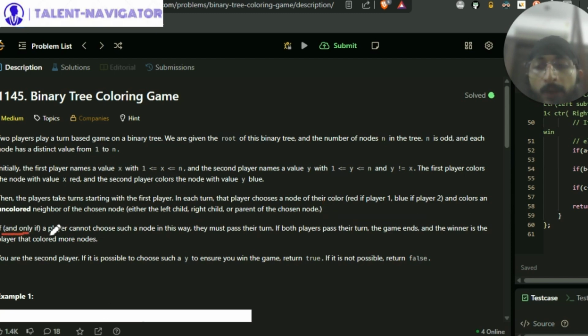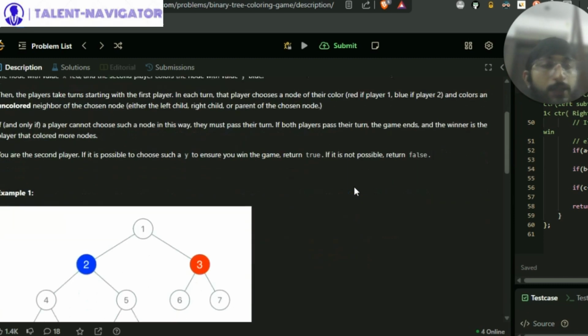Now, if and only if a player cannot choose such a node in this way, they must pass their turn. If both players pass their turn, the game ends, and the winner is the player that has colored more nodes. You are the second player, that is the player who has marked the value y, that is you are marking with blue. Now, if it is possible to choose such a y to ensure you win the game, return true. If it's not possible, then return false. Okay, so that's the condition given to us.